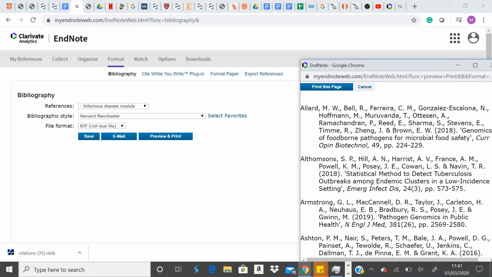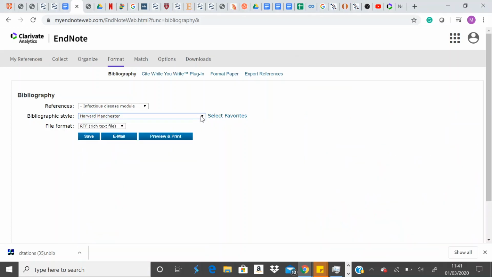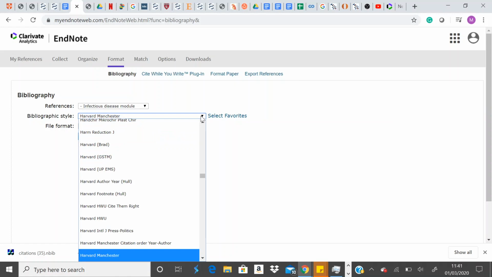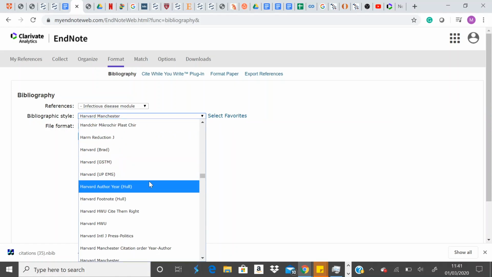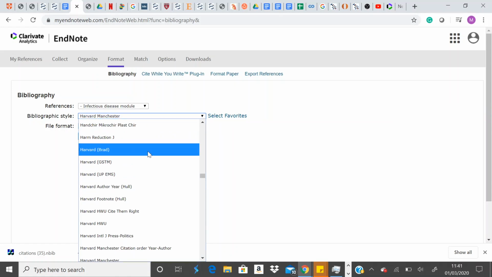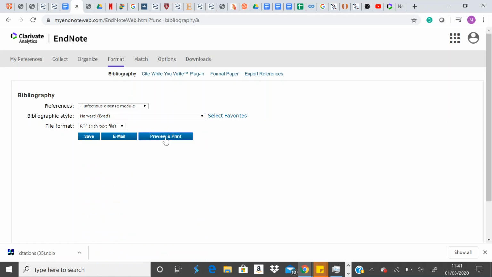So I would not want to use this Harvard Manchester style. I could probably want to change the bibliographic style. Let us try Harvard Brad and see. So I'll preview again.